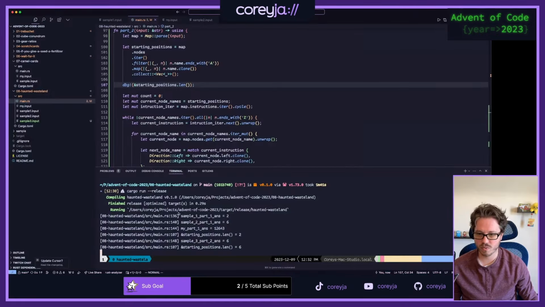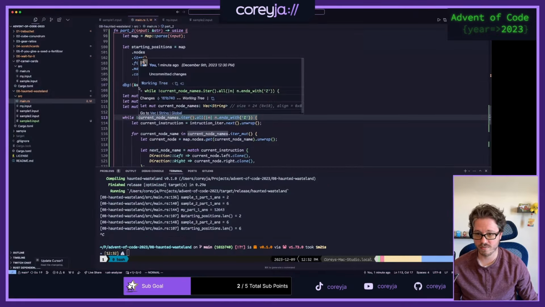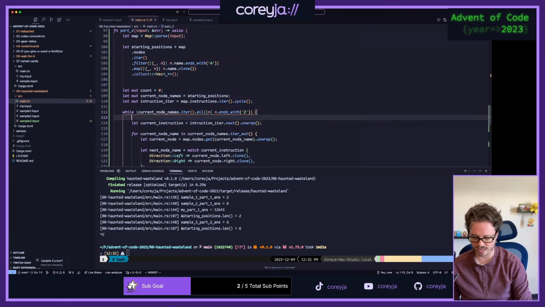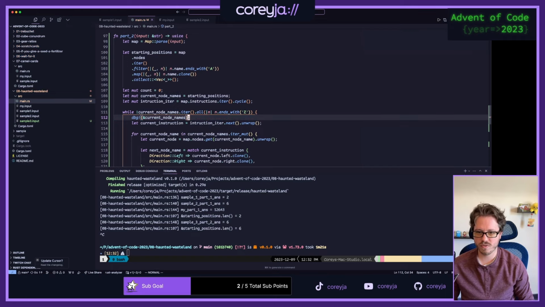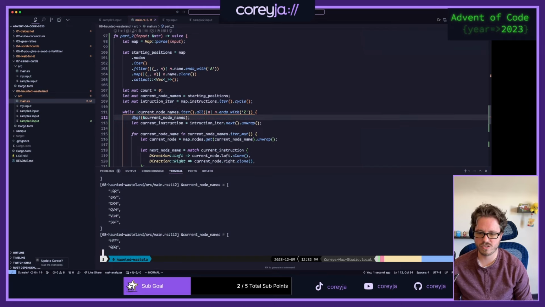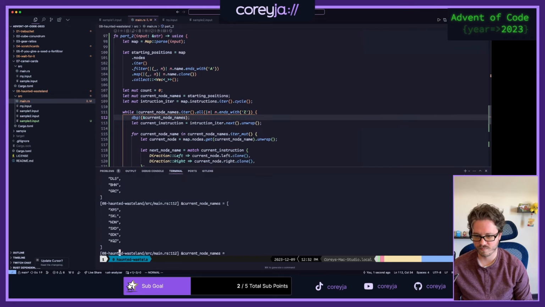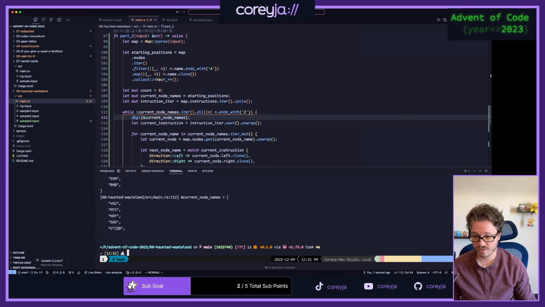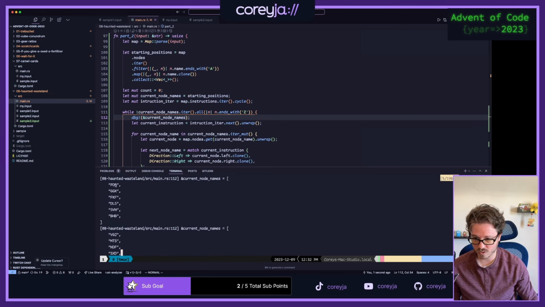Yeah, I kind of think we're just doing this a ton, right? Like here, this is not going to be efficient, and I would never do this if I actually wanted it to finish. But what if we just debug out the current node names and we just see them keep cycling? Yeah. So it's just cycling through nodes. 1, 2, 3, 4, 5, 6. Yep.